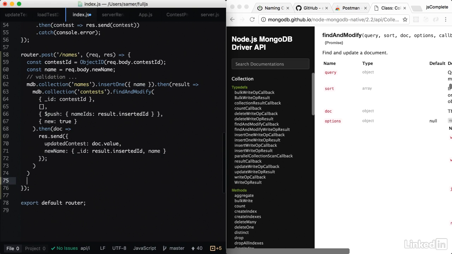And we should handle the error in these promises. So I'm going to catch. And let's see, why do we have this problem? Oh, it's just a return value here, so we don't need a semicolon. And I think we're ready to test that.